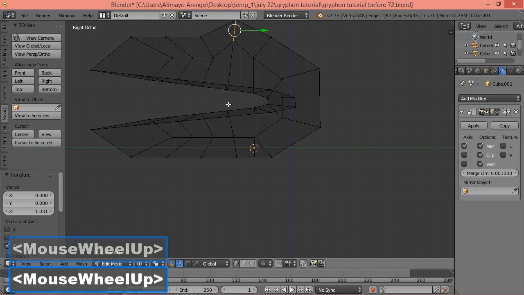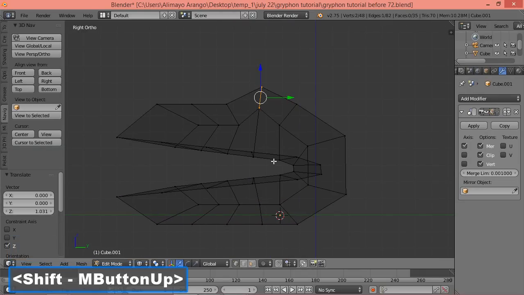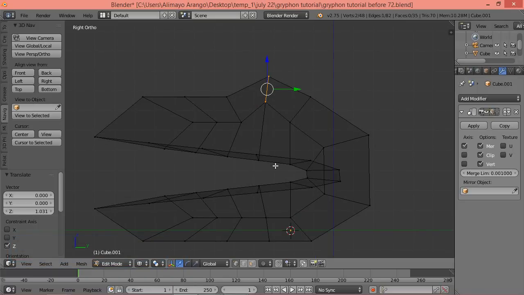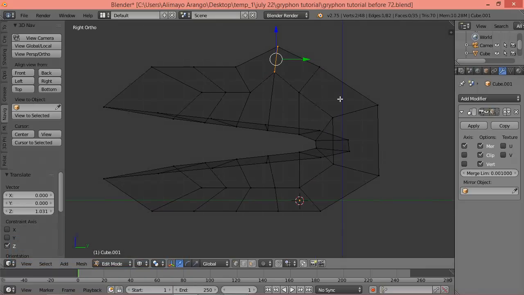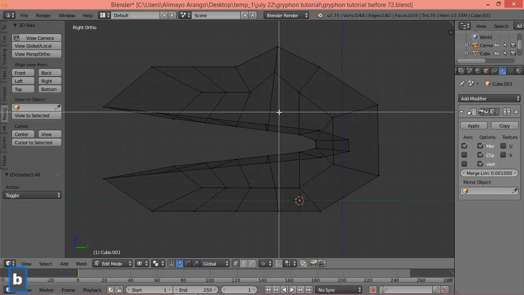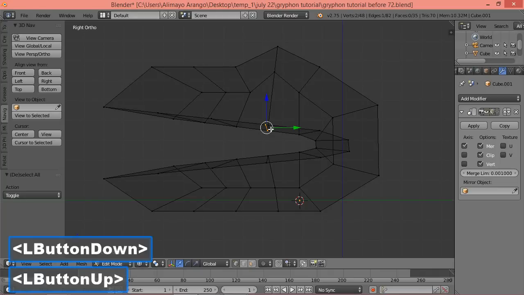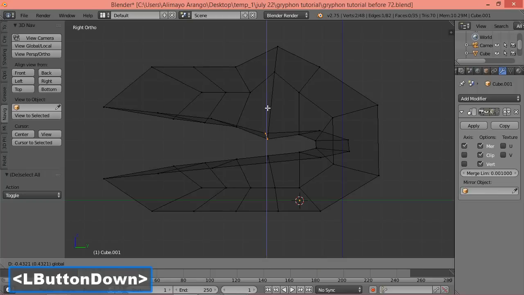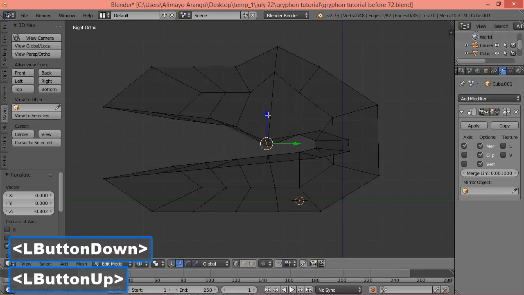I'm going to roll the mouse wheel in. I'm going to hold shift and the middle mouse button to pan. Roll in a little bit more, shift and the middle mouse button to pan again. I'm going to press A to deselect. Then I'm going to press B for box select. Select these 3 vertices here. Push this down slightly right there.